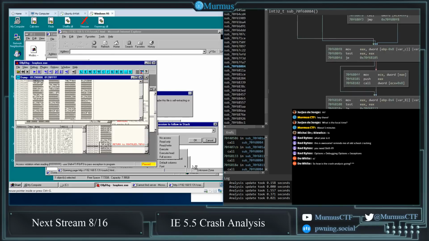So how is the crash analysis going? Okay. We started off the stream getting OllyDbg running, and it actually worked reasonably well. I'm a little bit surprised at how well it worked, given that I didn't think it was going to work at all. But it turns out it does work pretty well. So now we've got this crash. We just have to figure out what on earth to do with it.